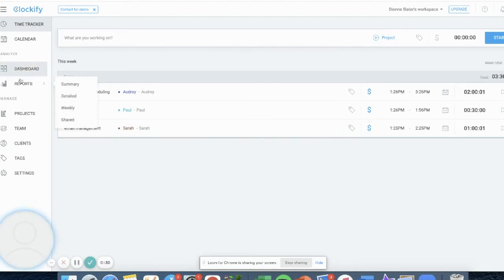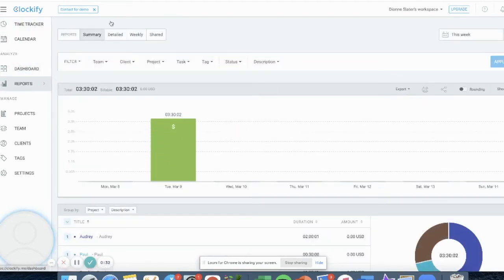Now, I love this because if you click onto reports at the end of each week or at the end of each month, you can see how much time you've spent on each client, and if they require, or if it's part of your agreement that you send them time reports, you can easily export it as a PDF and send that along in an email. So number 2 on the list is time tracking app Clockify.